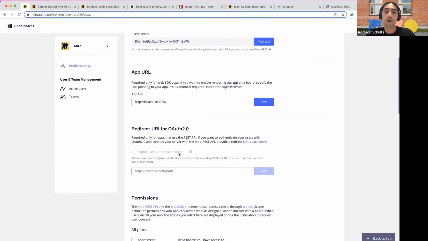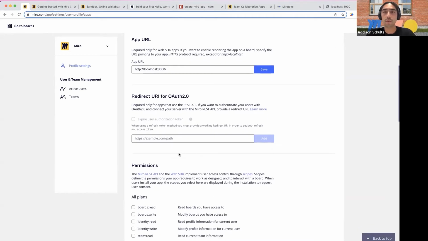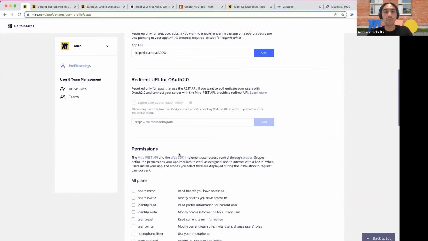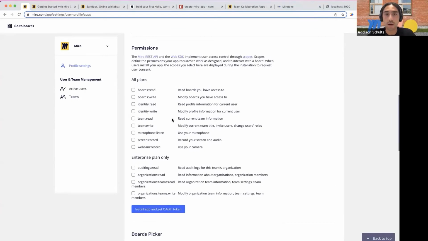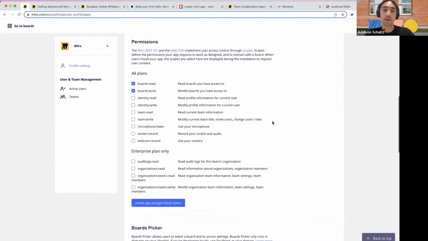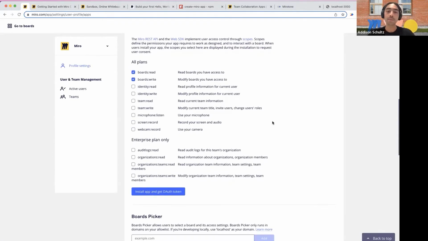There's also a few other options and settings for the REST API OAuth 2 flow specifically, but the only other ones that are specific to the SDK are the permissions. And we want our SDK app to have permissions for the board to read and write. You can choose whatever other ones that you want as well, including things like listening to the microphone, recording your screen, or your webcam, which could definitely enable some really, really cool apps.